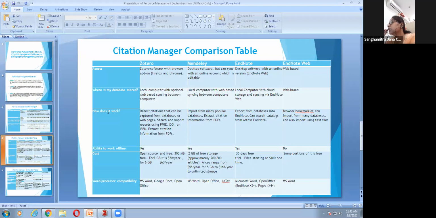How does it work? Detect citations that can be in databases or web pages. Search and import using PMID, DOI, and ISBN. PMID, Vijay will know about it, is basically the medical identity. It is PubMed references, and DOI is digital object identifier. And for Mendeley, import from popular databases, and extract citation information from PDF.